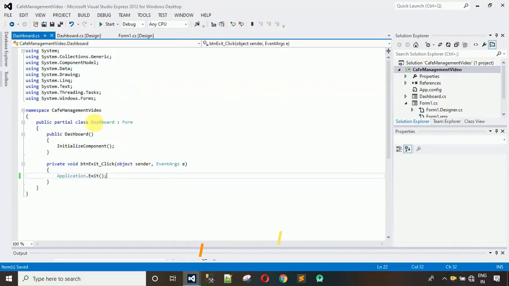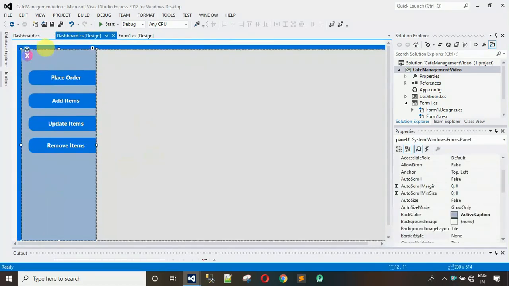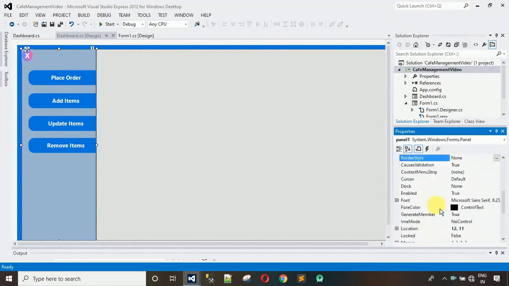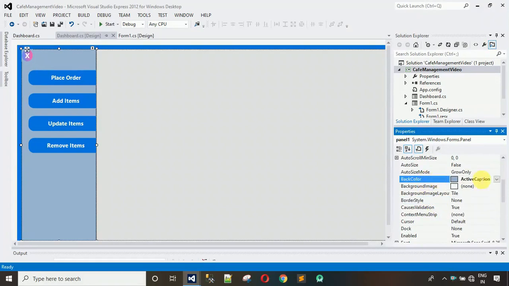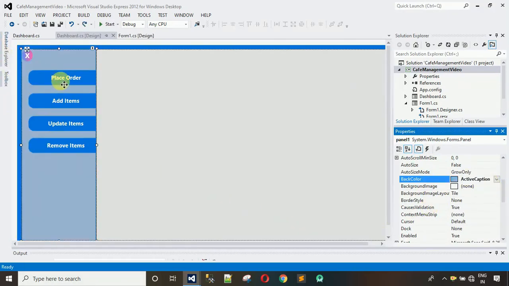Okay, just save it and move back over here. And here now what we have to do is change the color of all these to this one. So right click and go to properties, and just change the back color to 0,118,225 and hit enter. Okay, so before that we have to actually change a few properties of these buttons.